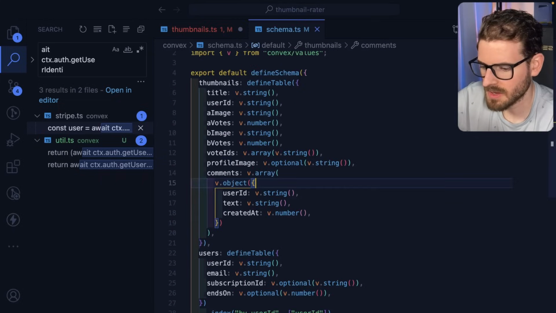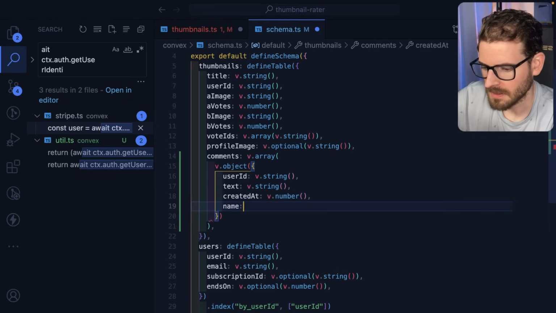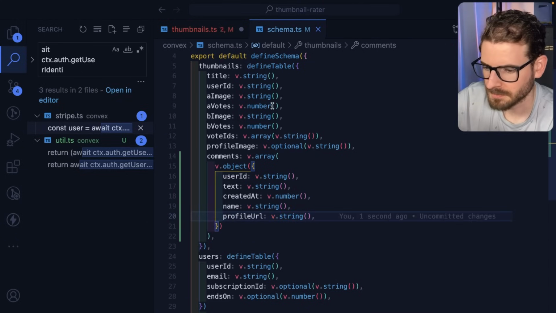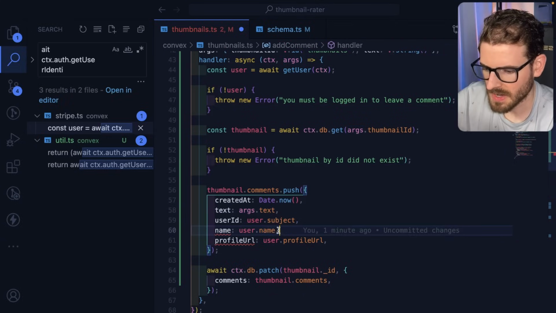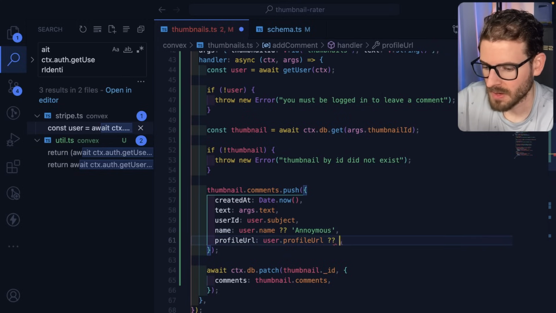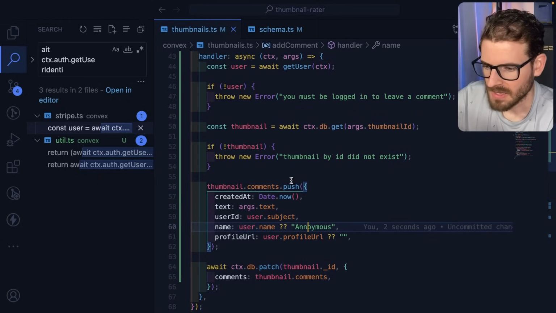So we did change the schema. And we're going to go back here and we'll say name is a v.string and profile URL v.string. And now these are potentially undefined, so we could fall back on unnamed or unknown or even anonymous. And then for profile URL, we could just do an empty string so that we don't get TypeScript errors here. All right, let's try this out.